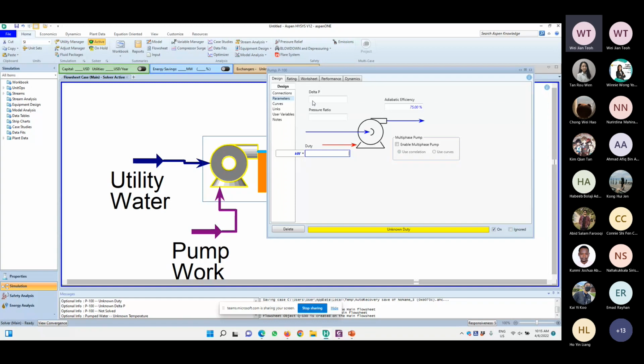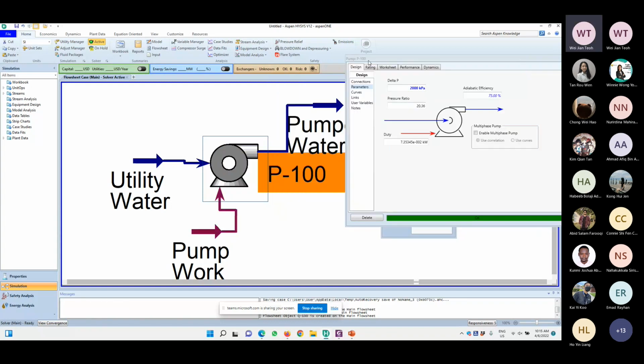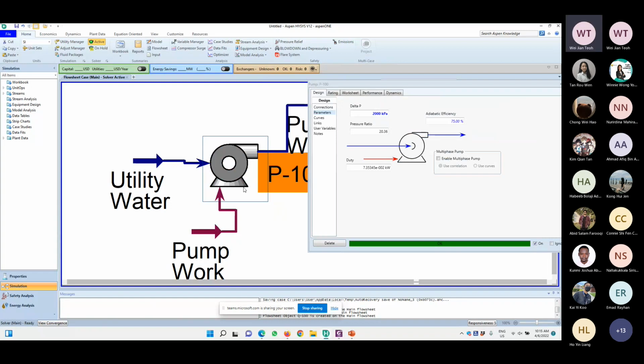So in this case, I want the pressure to be 20 bar gauge at the outlet. So I'll just put in delta P, which should be in bar, and I'll just put in 20 bar. So the pump is now fully specified. The yellow warning has disappeared, and we can now check the results.